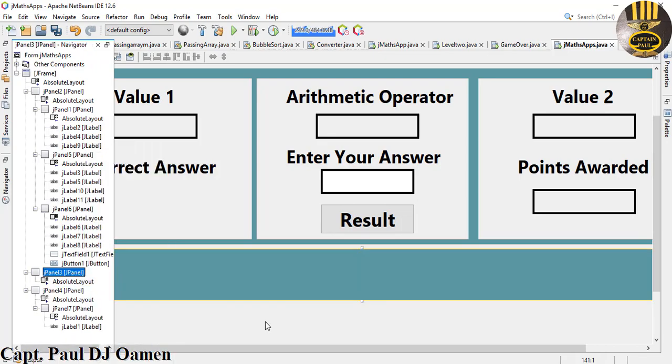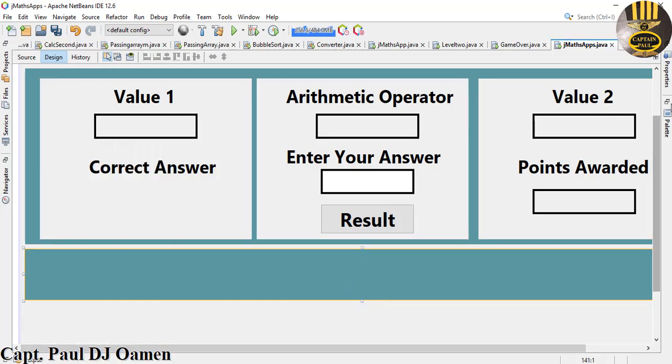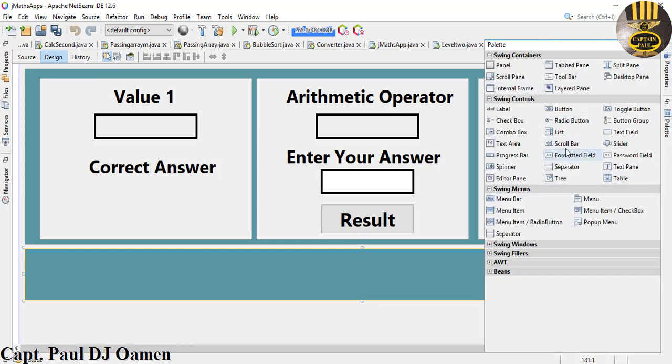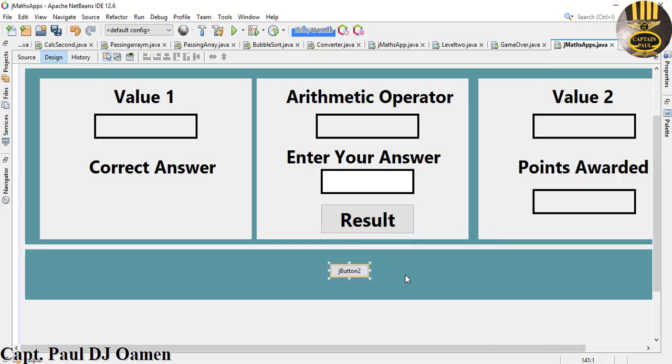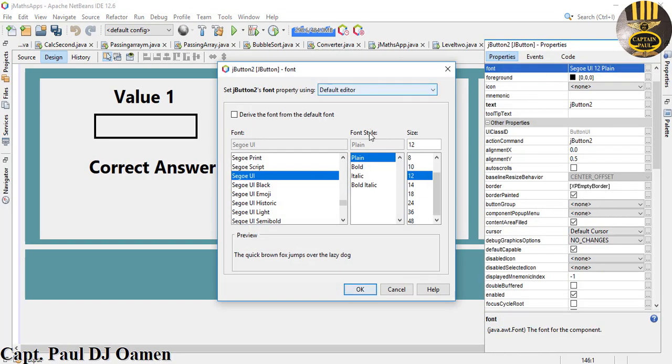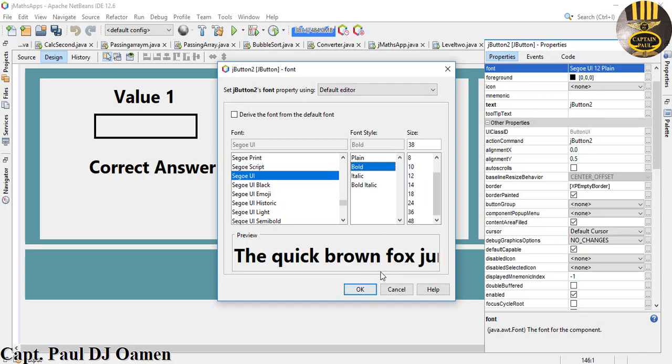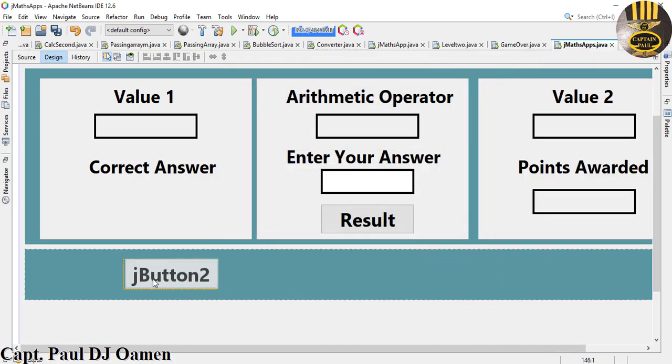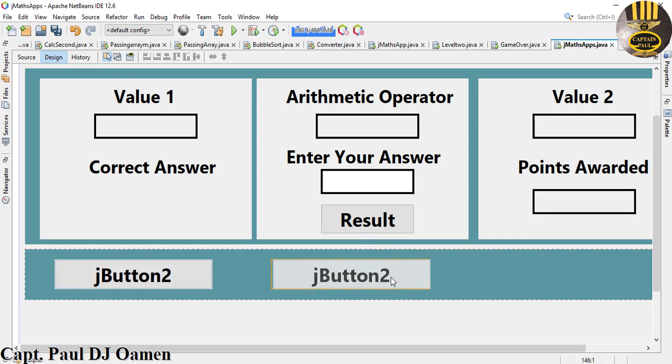Delete. Alright, now go back to the palette, grab hold of a button, paste it right here, change that to 38. Make that bold. There. Alright, I'm going to need about 3 of those so I can copy this and paste it right in there. Copy and paste it in here. So we have 2 and we have 3.